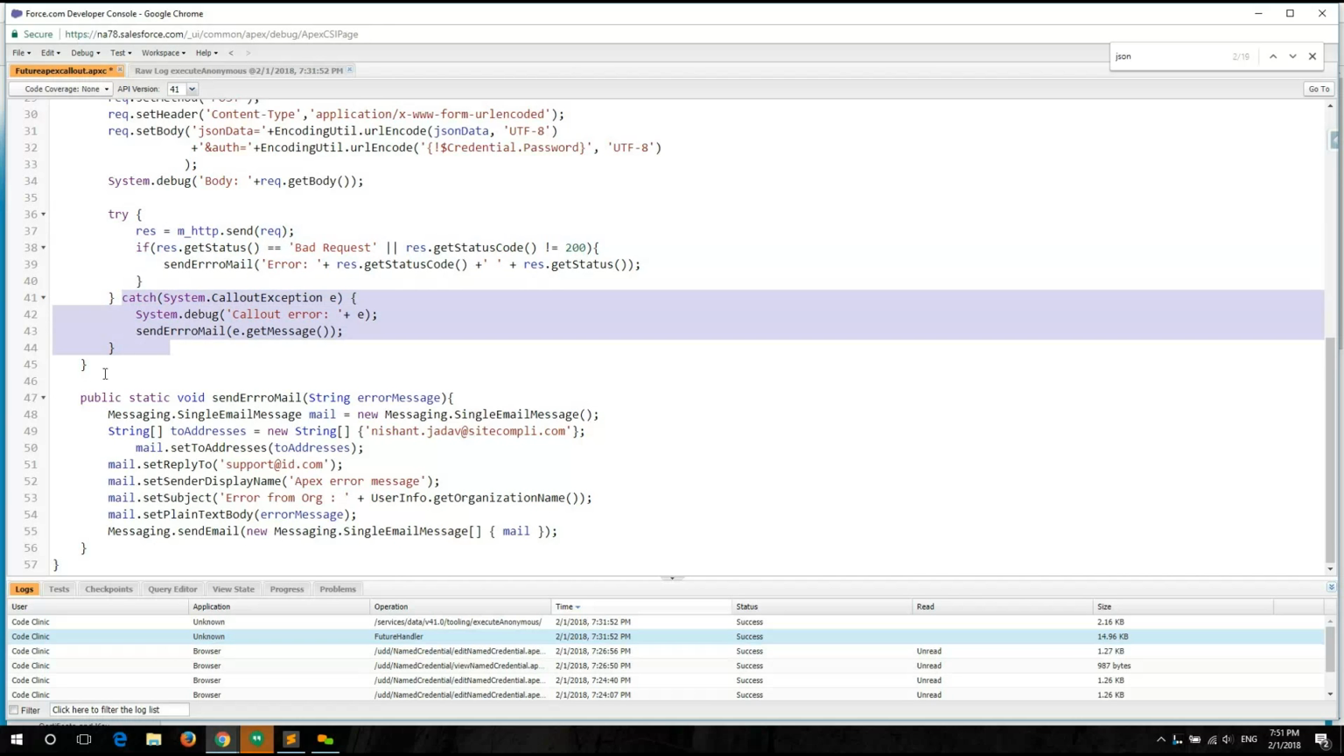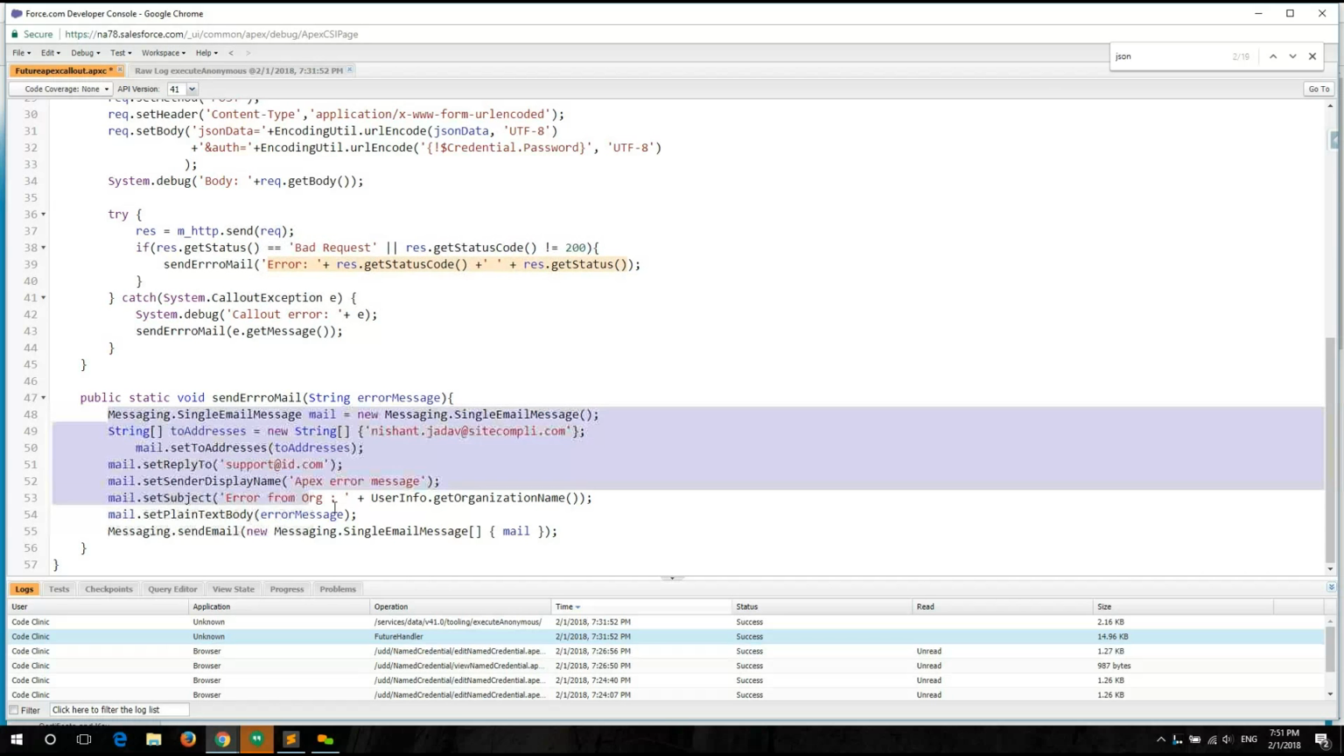And then in both of the scenarios, you're calling the same method that's called send error mail, and you're just passing a string, what message you want to send as the error, and then this is sending the error. So there's really not much more. I mean, I don't want to go through this.